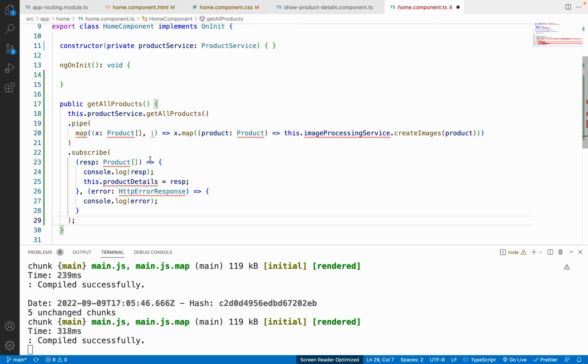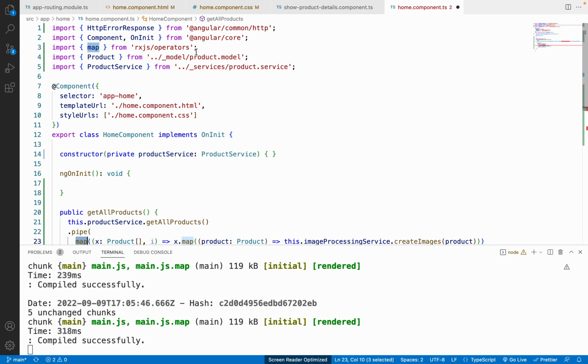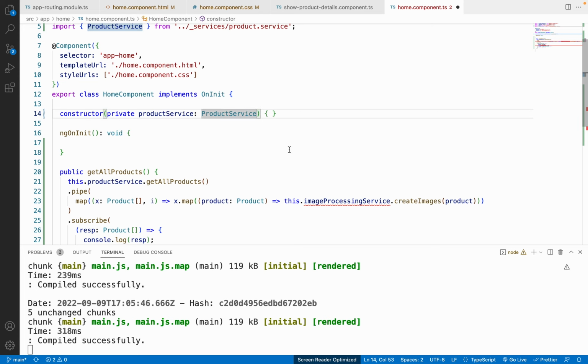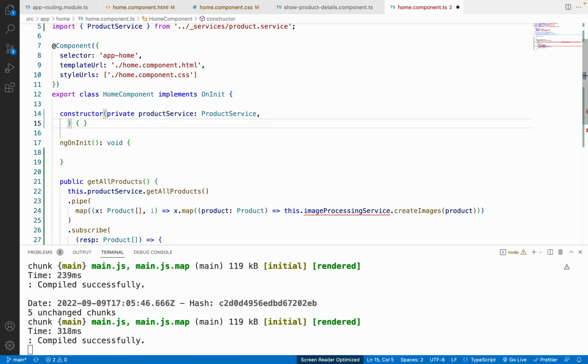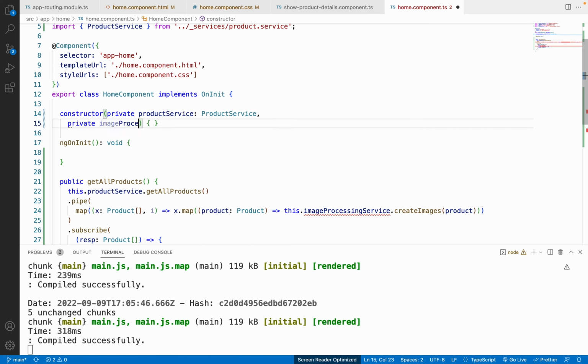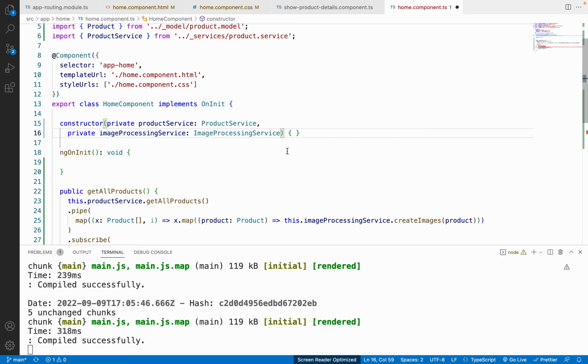Now again we are getting some errors over here, so let's resolve them. For the products we have to import the product. This map again comes from RxJS operators, so we have to import the map from RxJS. And image processing service, we have to inject it, that we have previously created. So let me use a comma, private image processing service, which will be of type image processing service, like this.